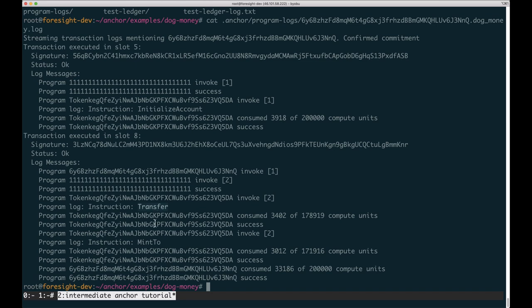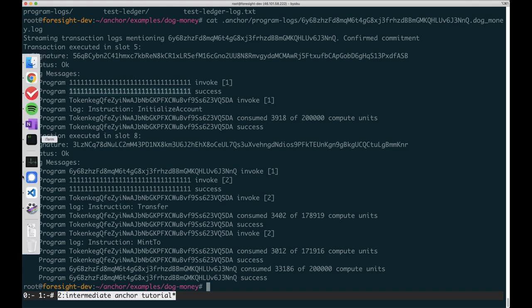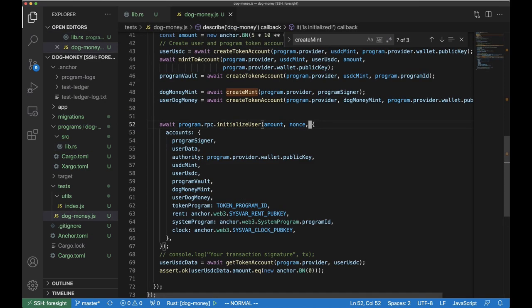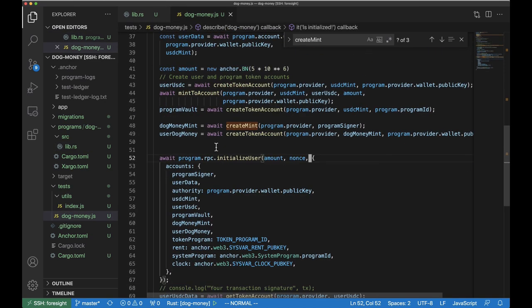So yeah, transfer. Mint to, you can see the program getting called. I think this is us. I think 6y is us. And there's initialize account, and 111 is the system program. So that's looking good. Okay. So I think we've done PDAs and we've done cross-program invocation there.